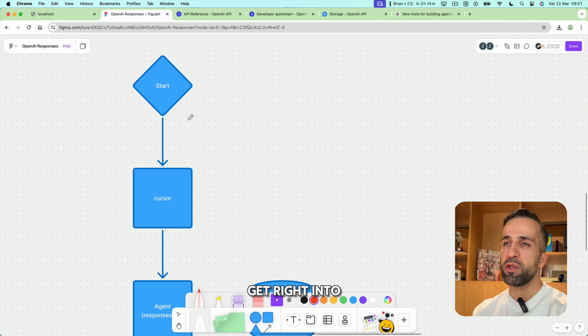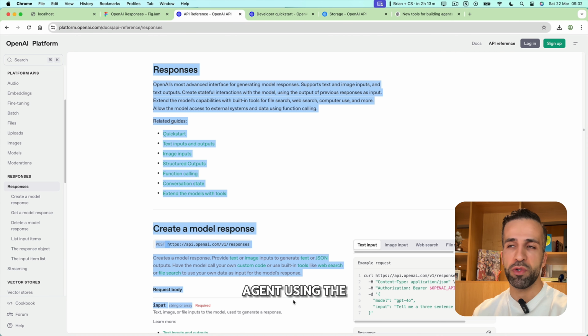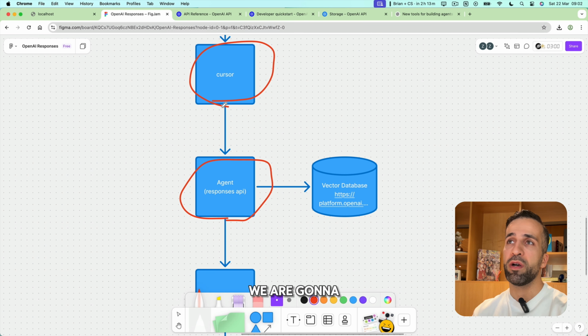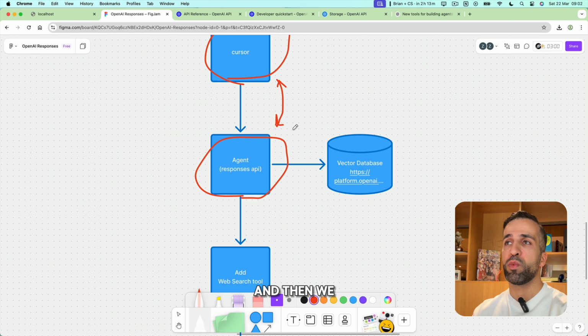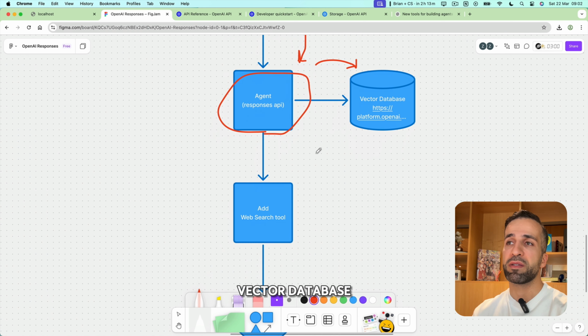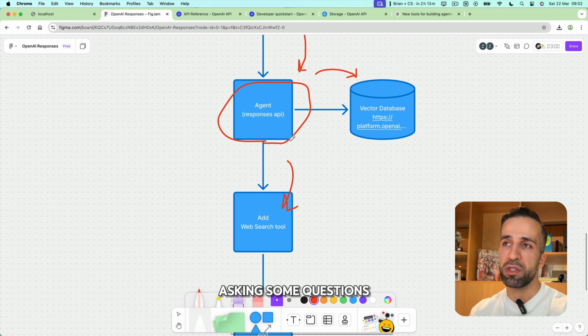Okay, before we get right into it, this is exactly what we're going to do today. We are going to be using Cursor as our IDE. We are going to create a new agent using the Responses API right here. We are going to make sure that Cursor only uses the correct API documentation, and then we will upload the file to the vector database, and then we will test it, work with it, ask it some questions, and then maybe we'll add some web search tools afterwards. So let's dive right in.